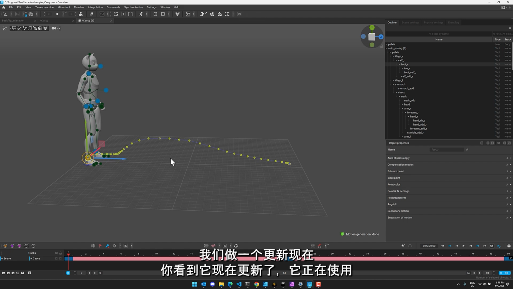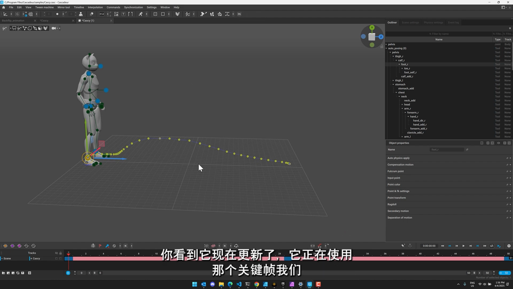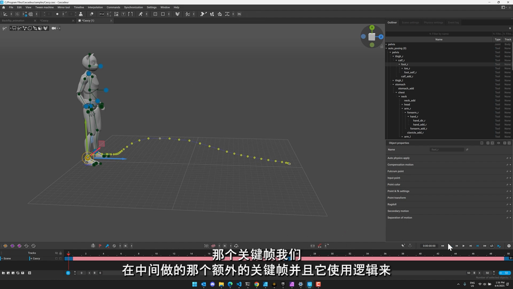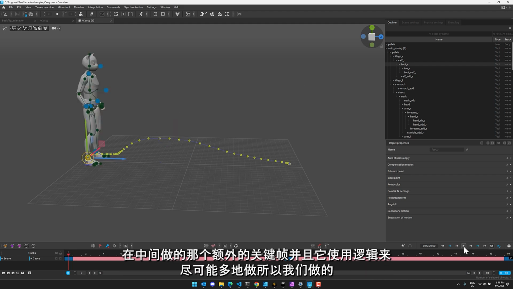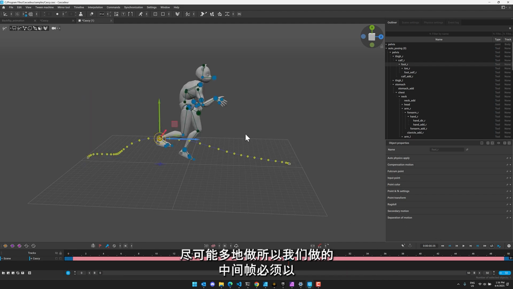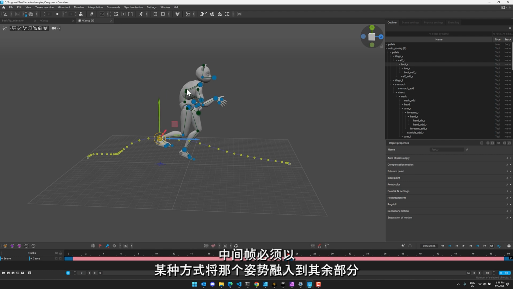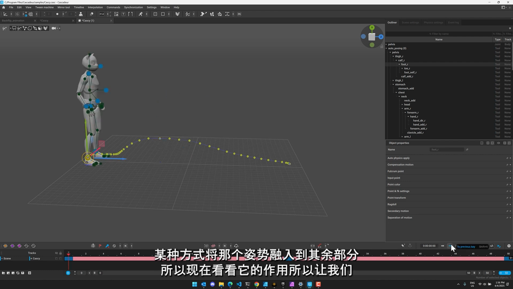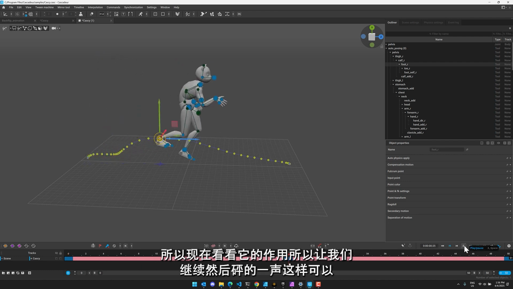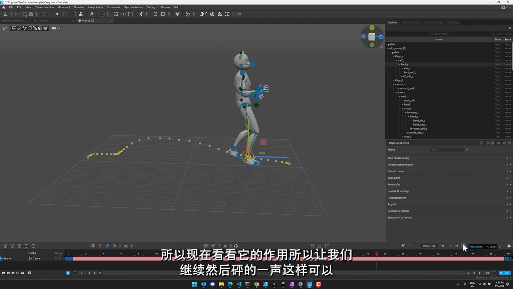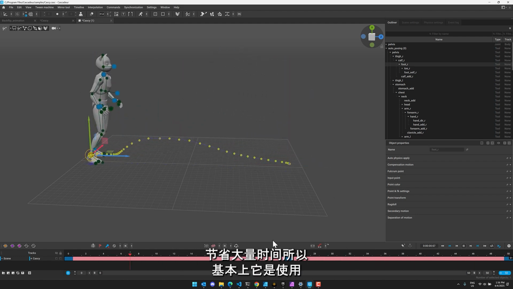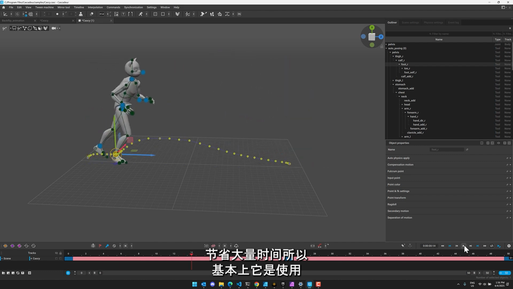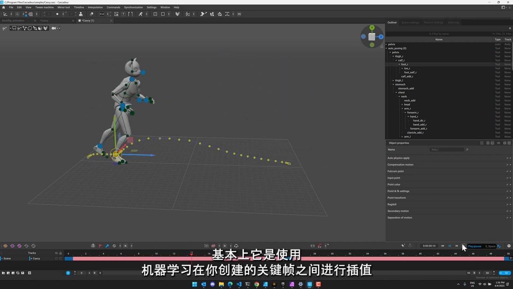And there you see it now updated, and it's taking that extra keyframe we did in the middle, and it's using logic to do as much as it can. Our middle frame, it's got to somehow work that pose into the rest of this. And let's see what it does. So let's go ahead and then boom. That's going to be such a massive time saver. So basically, it is an interpolation using machine learning between keyframes you create.